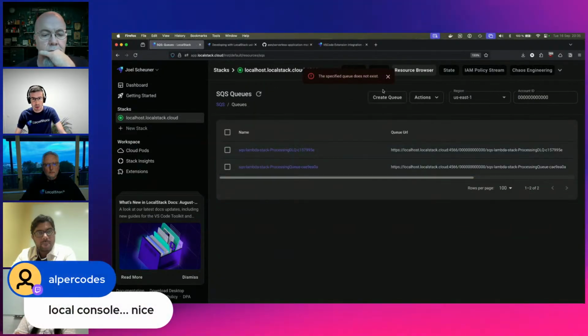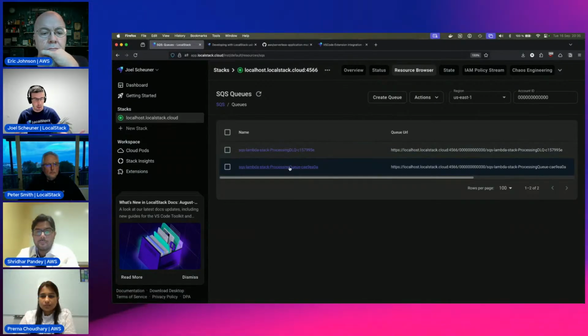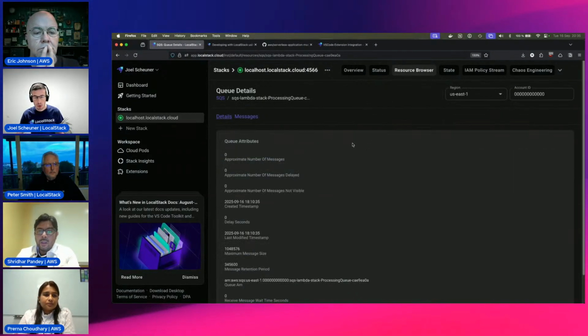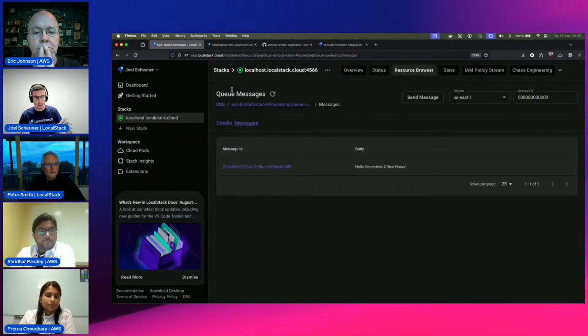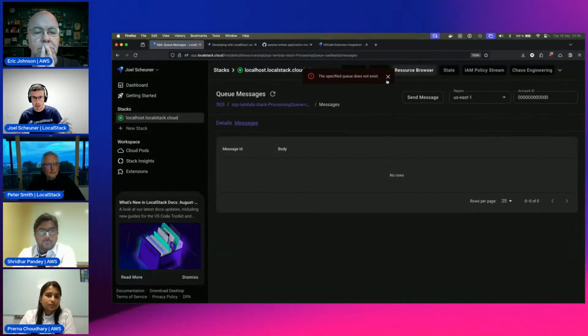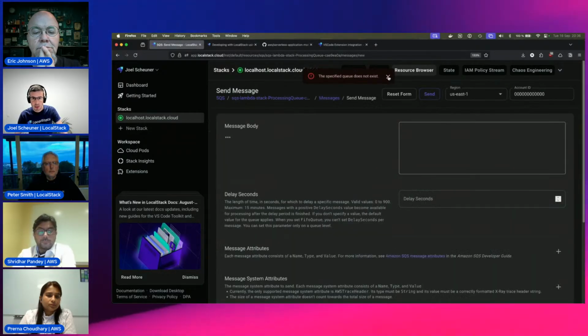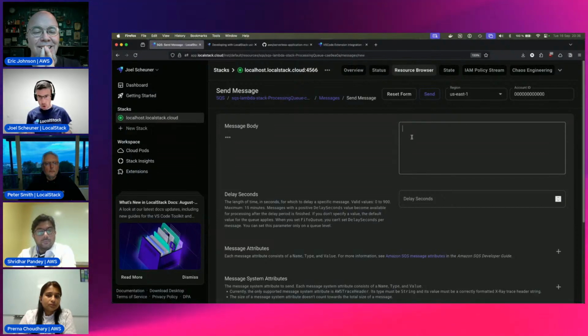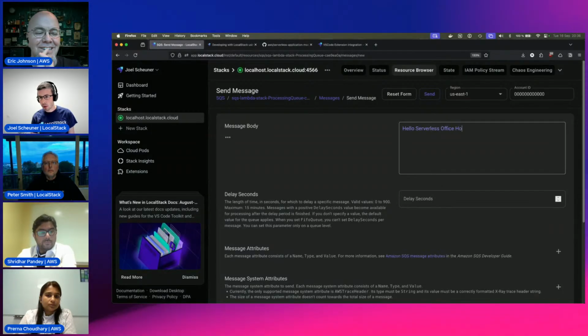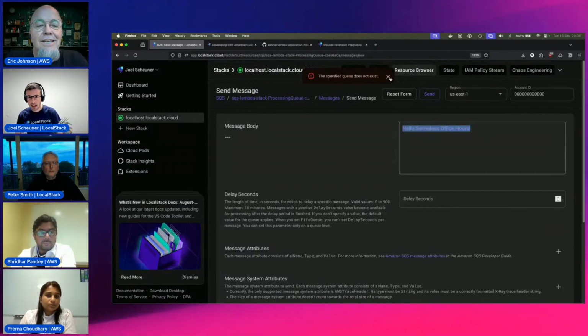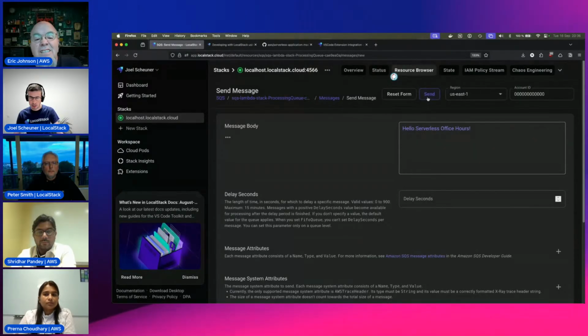So we can go into SQS and we can see we have 2 queues here. We have a DL queue and we have the processing queue. So we can open the processing queue and go to messages, and currently there are no messages in the queue. And once I send a message, hello serverless office hours, I should be able to send a message that then triggers the queue.